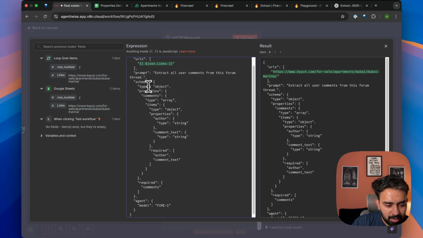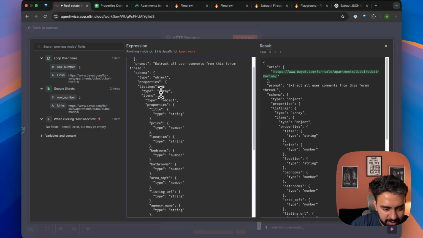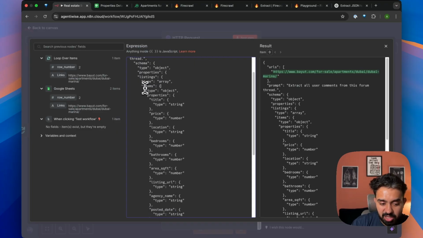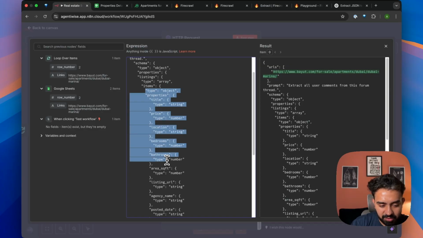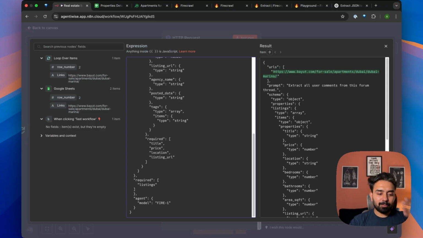So here, schema, type object, and then within properties, I'll have listings. We want to extract listings, and this listing is going to be of type array here. So all I need to do is I already have figured this out. So I'll just copy and paste the entire properties section. So you can see properties, then we have listing. It's of type array. That means I'll have multiple listings. Then within each listing, I want to extract all of these properties. So title, price, location, bedroom, bathroom. This is the complete JSON of the data that we need to extract from this URL.